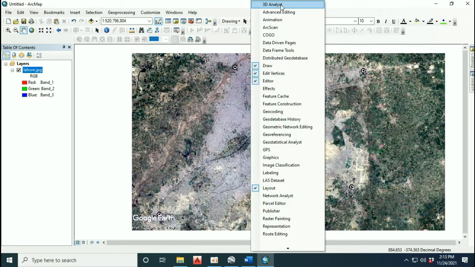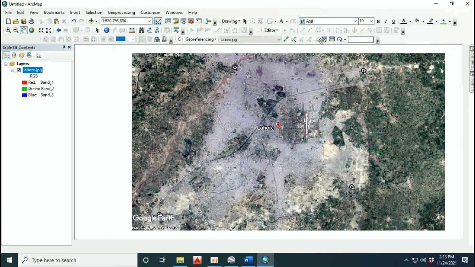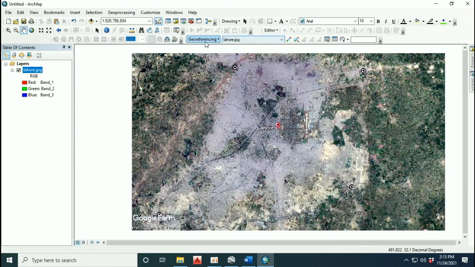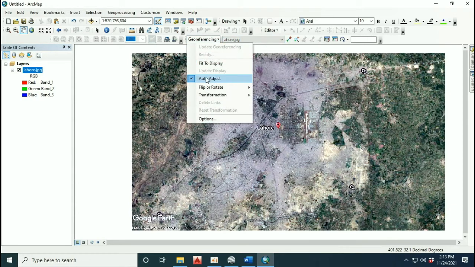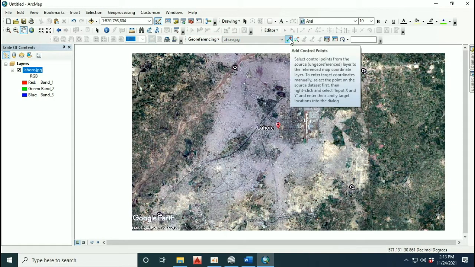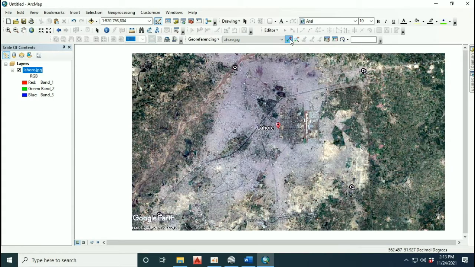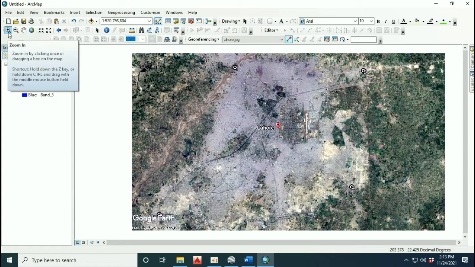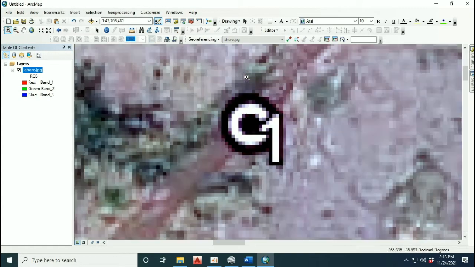Now right click and choose the option of georeferencing so that the tools will appear. Uncheck the option of auto adjust. Now click on add control points. You have to zoom in to the option of 1.